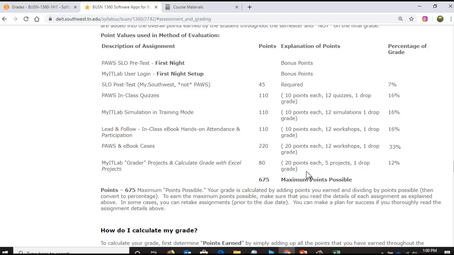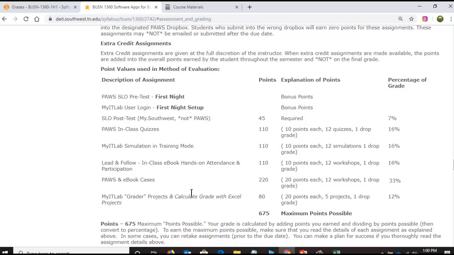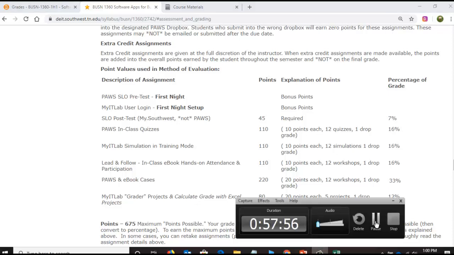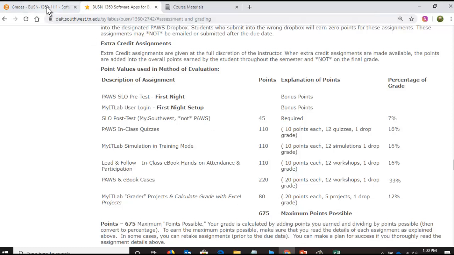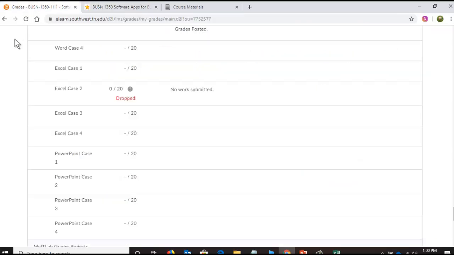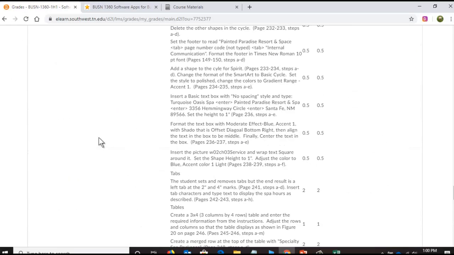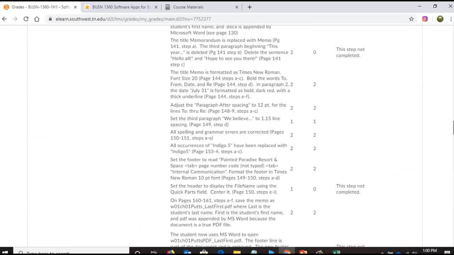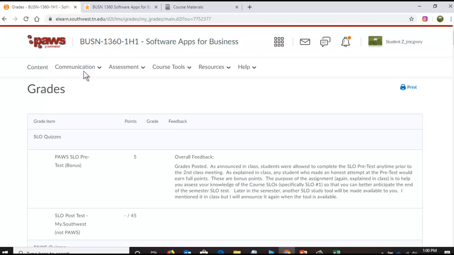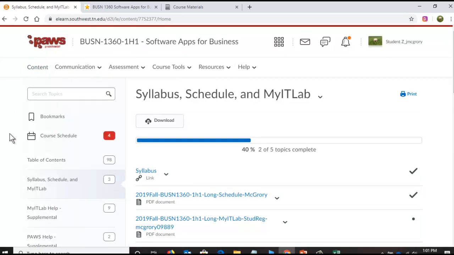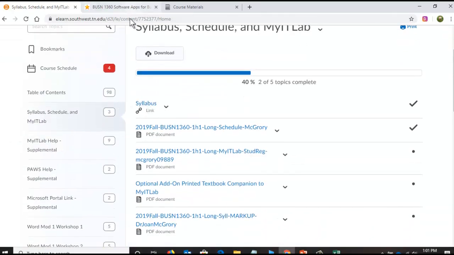Okay? Now, I do want to go ahead and talk about the grader for a moment. And let me pause this again. You know I was going to pause it and do this, but let's do it together. I'm going to come back to pause. I'm looking at my grades. If I scroll up, content, recall that this is where we opened the syllabus a moment ago.